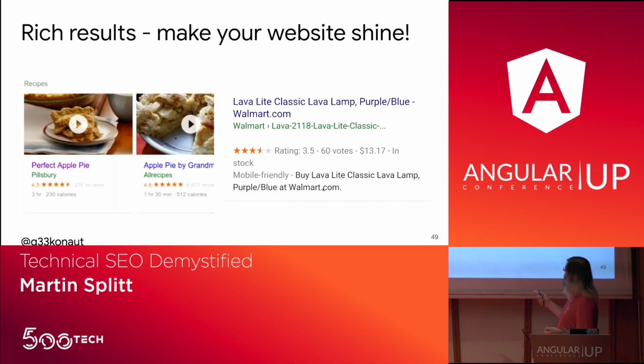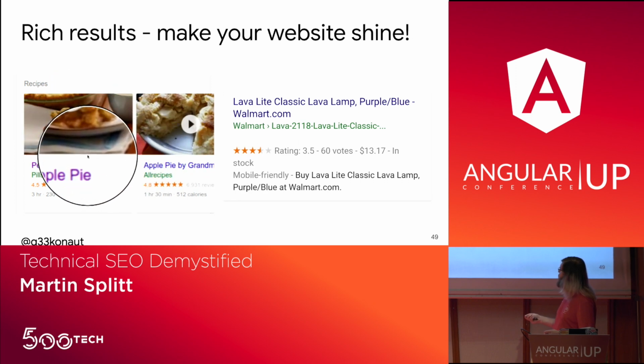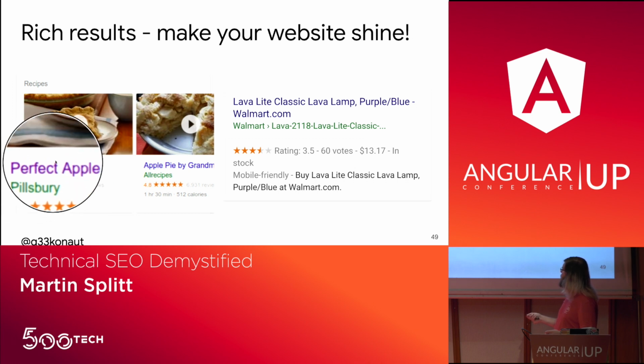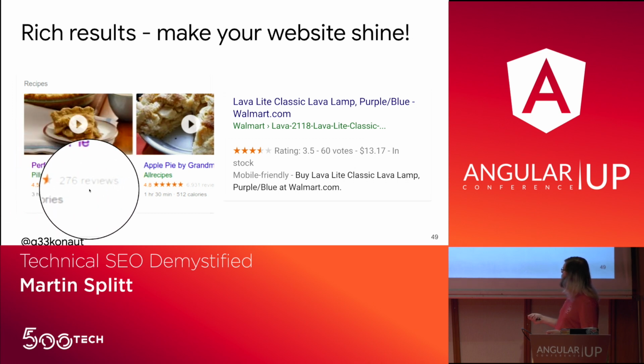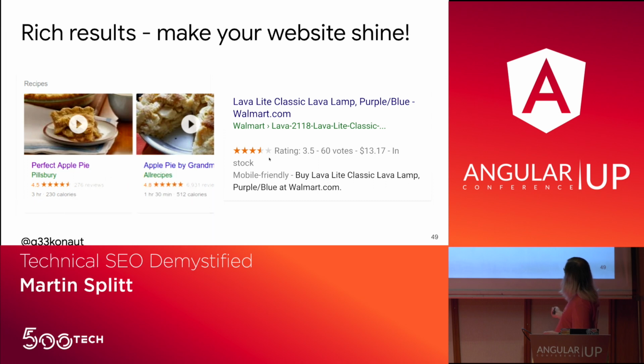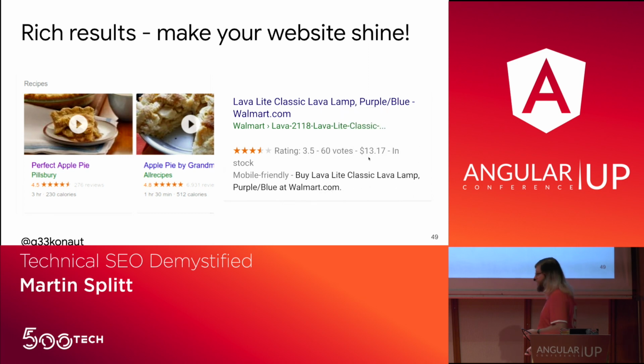Another thing is, if you want your search results to look a little nicer, you might want to look into what we call rich results. So here you see two examples. Here we have some recipes. They have, in this case, even a video probably, or a gallery of images. We have the provider, the name, some ratings, 276 reviews for this one, calories and preparation time. For products, we might also have ratings, votes, the price, and so on and so forth. That's what we call rich results, and how do you get them?